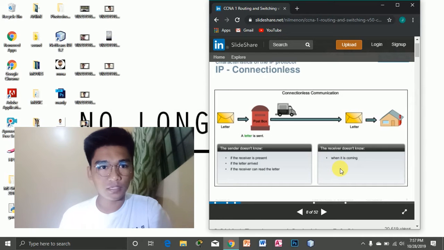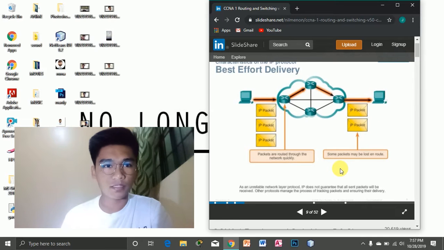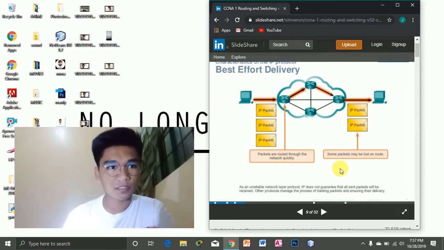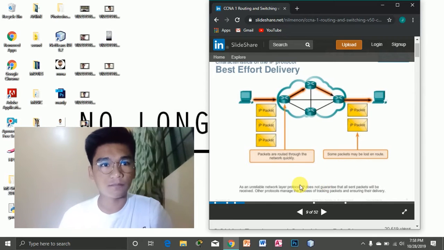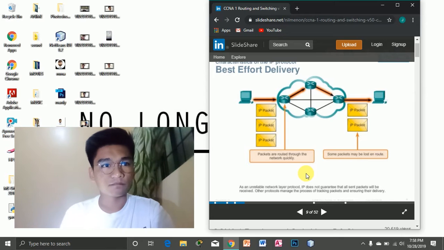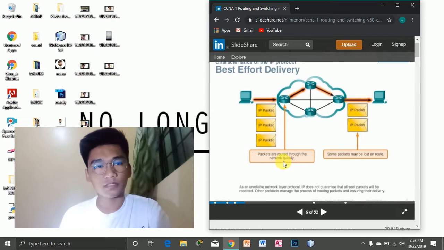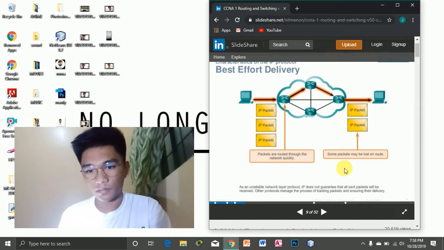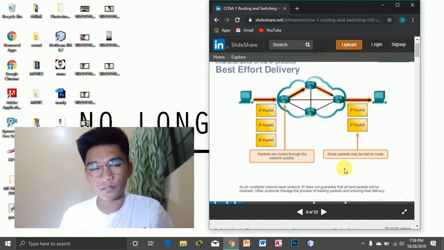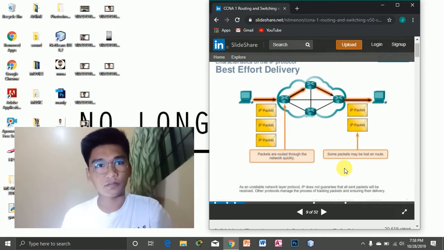Next, the best effort delivery. As an unreliable network layer protocol, IP does not guarantee that all sent packets will be received. Other protocols manage the process of tracking packets and ensuring their delivery. Here, packets are routed through the network. Some packets may be lost on the route, so not all the IP packets will be received by the receiver, or the destination.